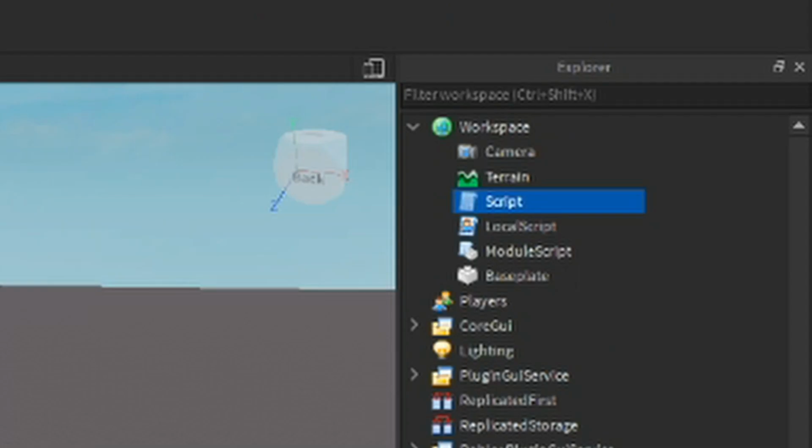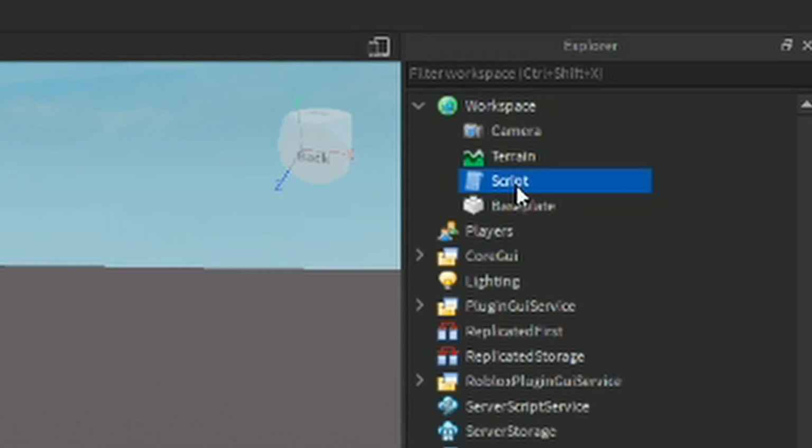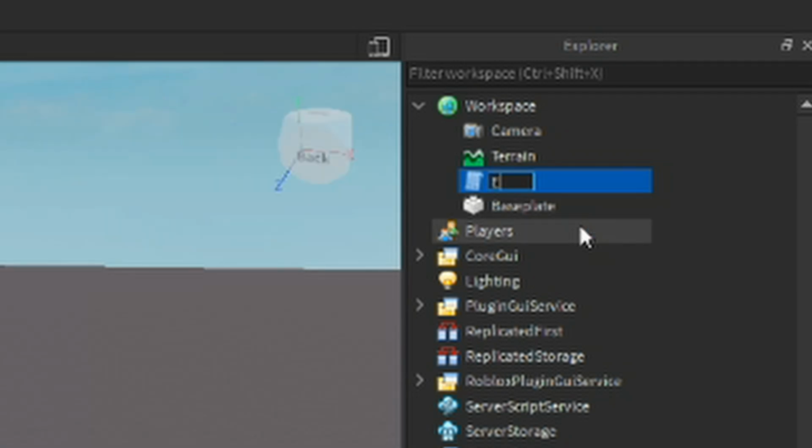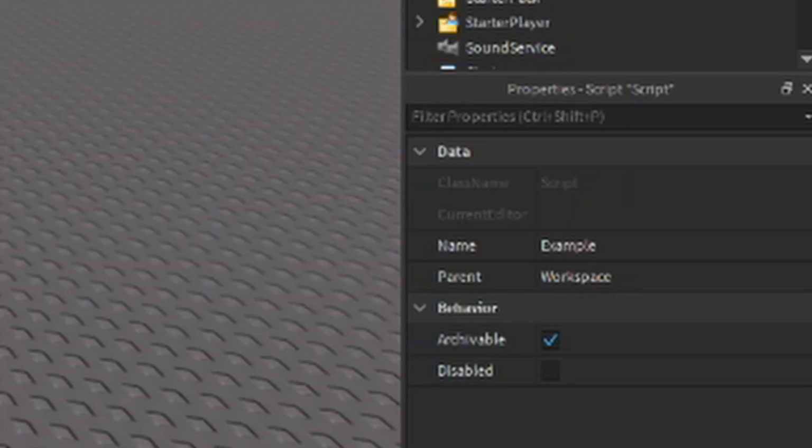After creating a new script, click and drag it to change the location of it in the Explorer. To rename the script, select it and click on the name. A general rule for naming scripts is that you should name them based on their function. But this is an example script, so I'll just name it example. You can change the name of the objects in the properties menu as well. There are also rules for where scripts can actually run, but for now we'll just keep this in workspace.